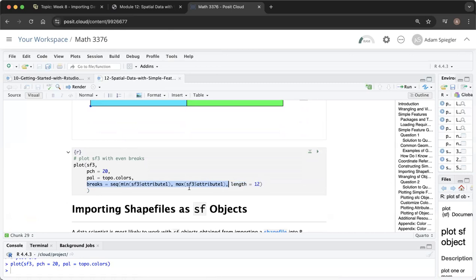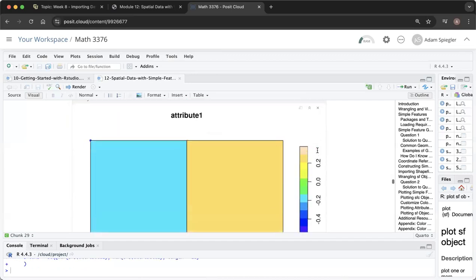So what I've done here is I've said, what is the minimum value in that attribute column? What is the maximum value? And here, the topo colors, I'm going to use 12 of them. So I could choose how many breaks I want to use, but this is going to determine how many colors I have. So if I have 12 breaks, that should give me 11 different colors in my palette. So let's run this code cell.